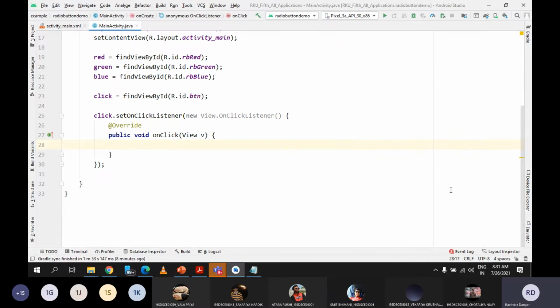And so can anyone tell me how to write the logic? What kind of logic I should place here? Anyone?